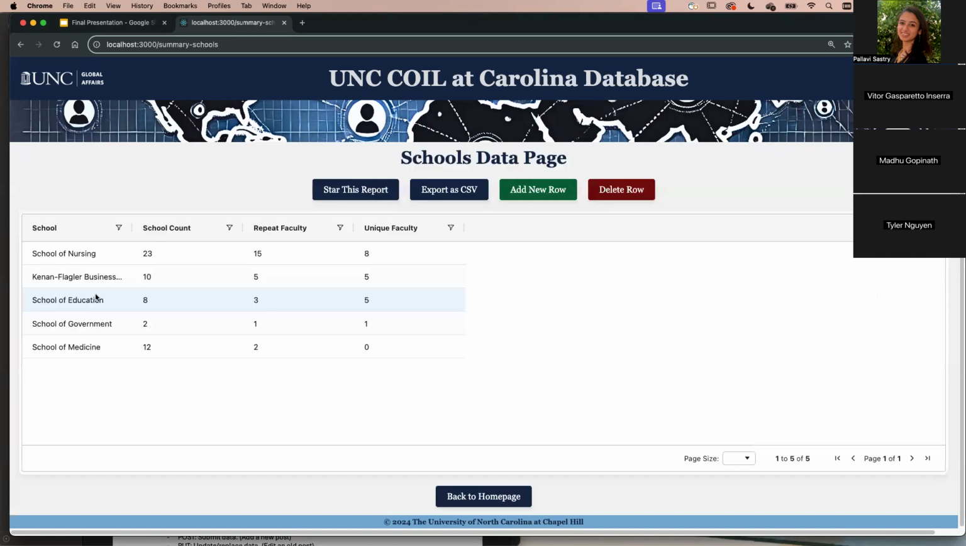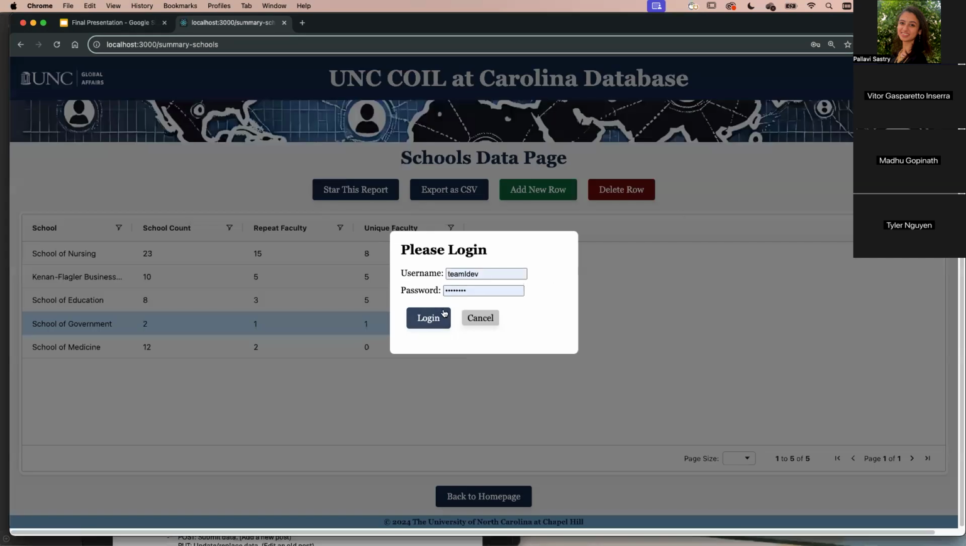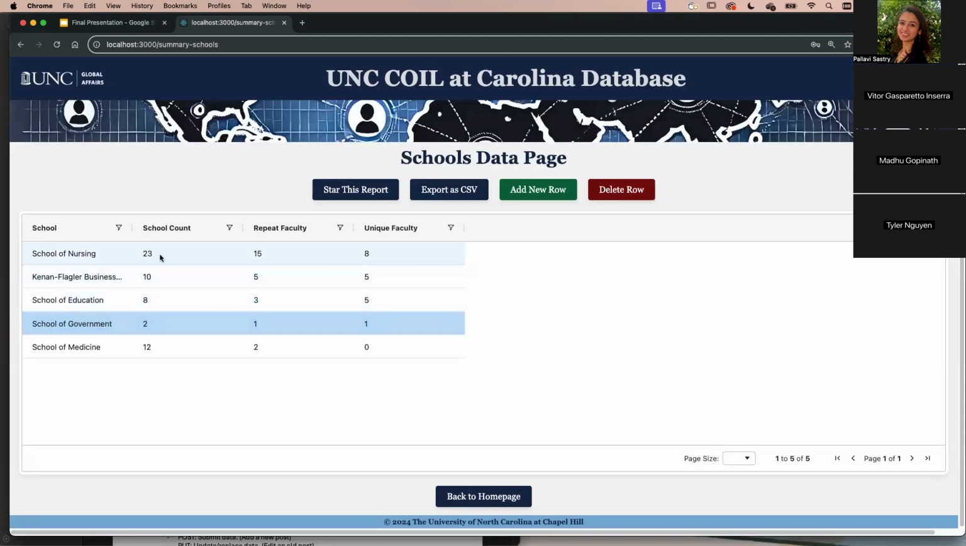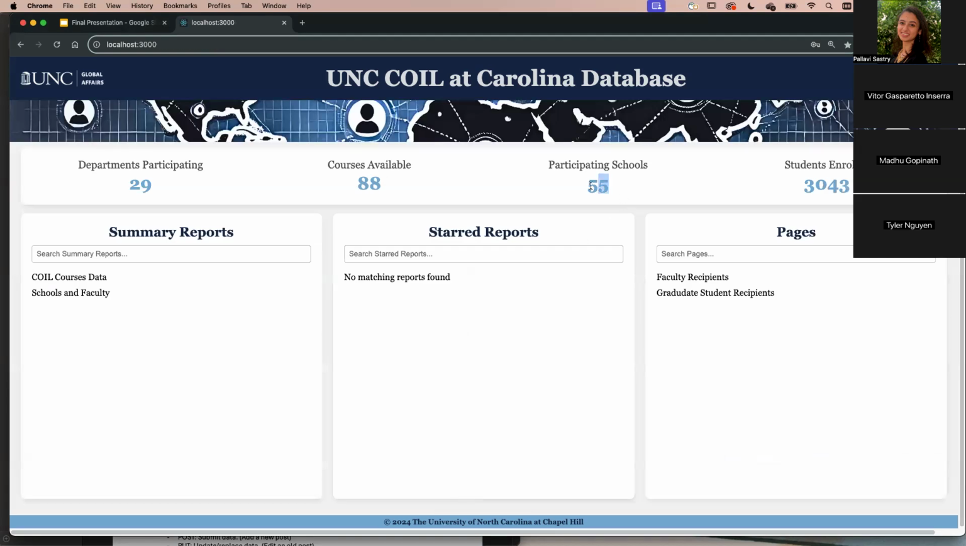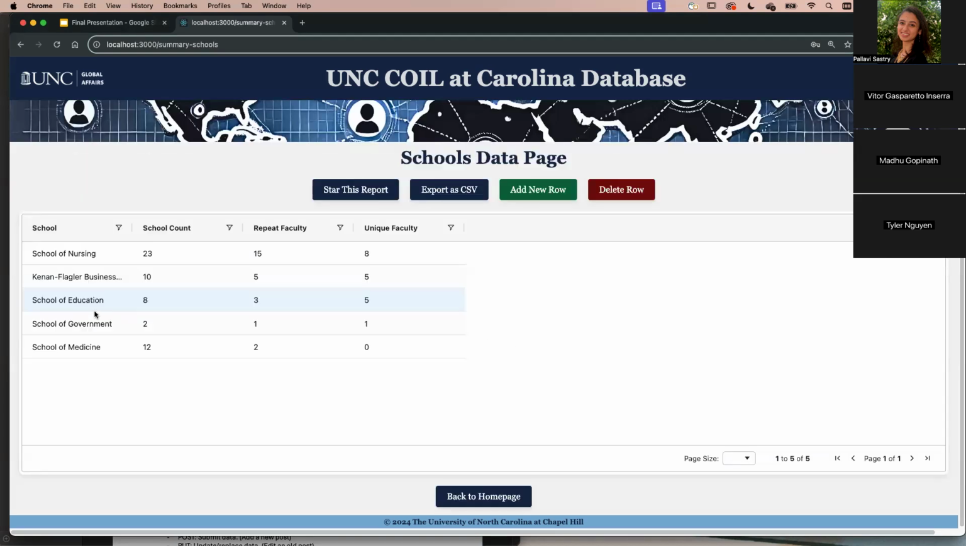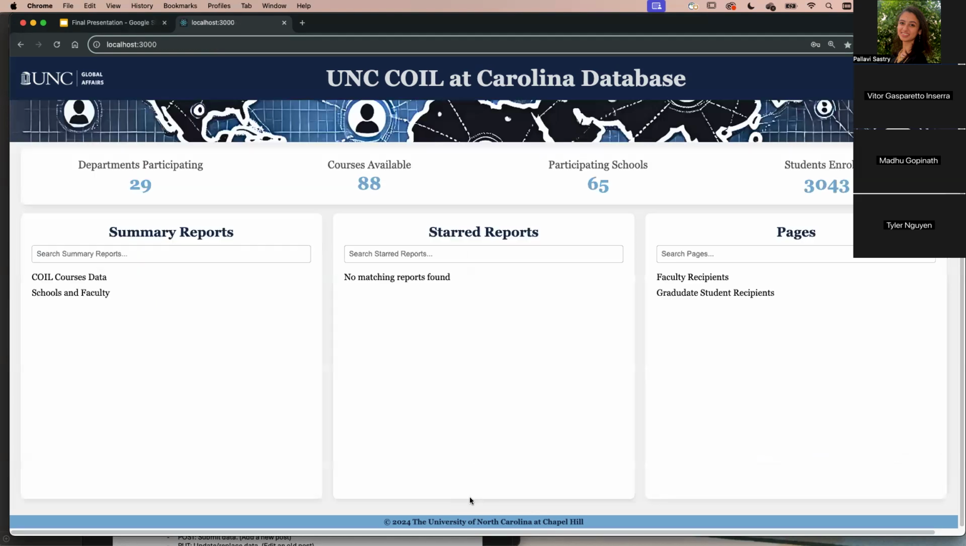Starting with the schools. If I try to update any of the data within the database without logging in, it's not going to let me. Here we've implemented role-based access. So if I log in using the credentials, I will now be able to update any of this data. So if I were to go back to the homepage and see the participating school count is 55, and if I update the school count by 10, and go back to the homepage, you can see that it's being dynamically updated.